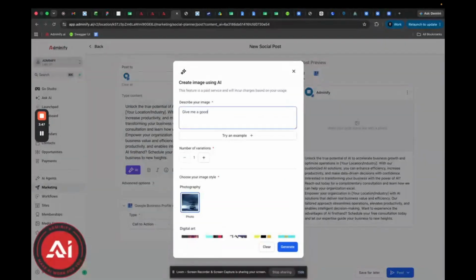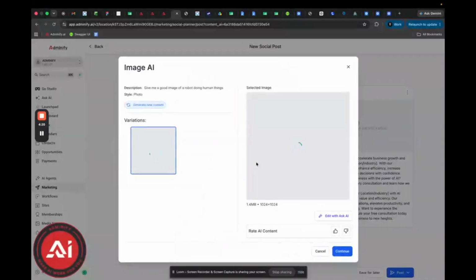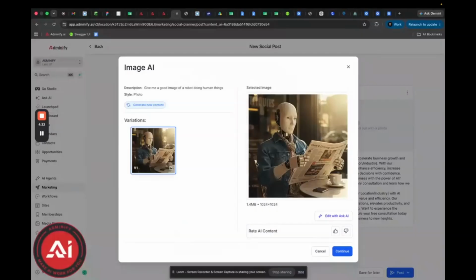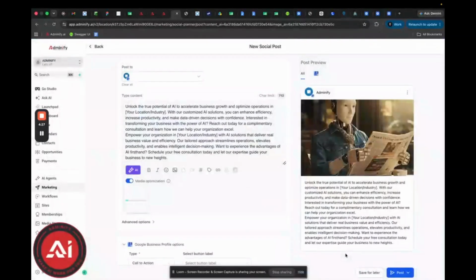If you're generating an image using AI, give a description of your image and select the number of variations you'd like to receive. Once you have your content, media, and selected platforms, you can preview how the post will appear on each channel. For example, if Facebook is selected, you can preview the Facebook post as well as your Google Business Profile post.